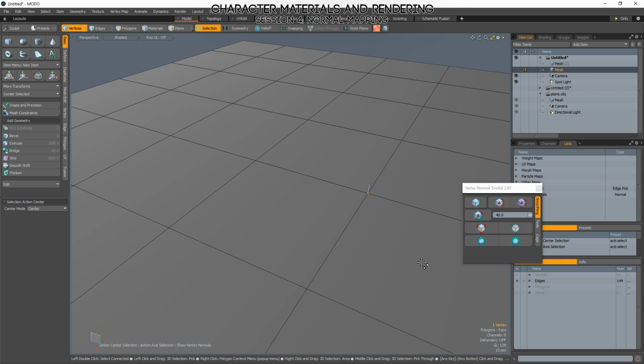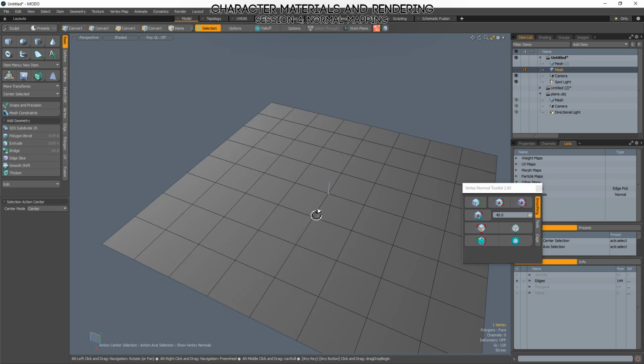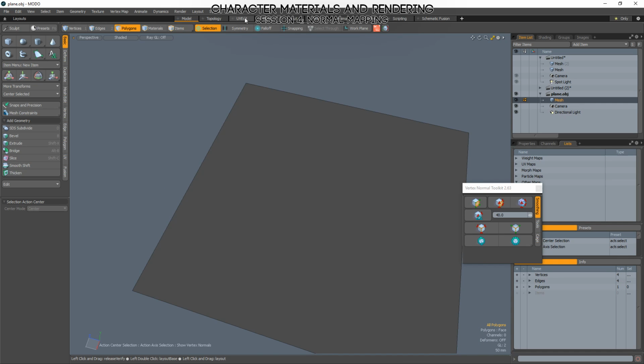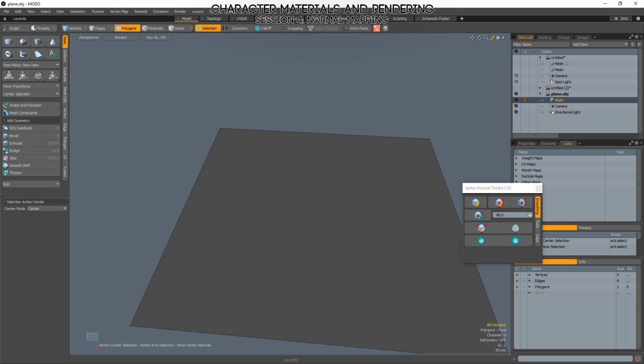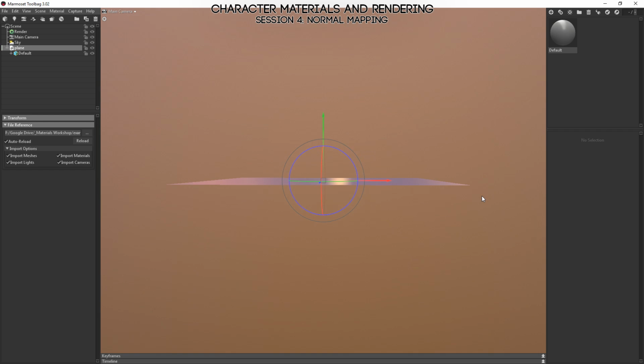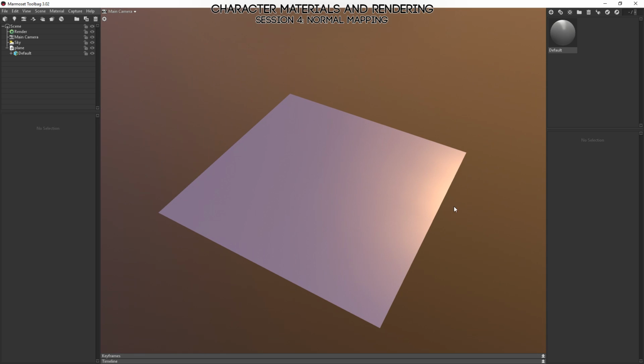So let's take a look at how that can work on our little plane right here. Or actually, I have a similar plane set up that has some nice uniform UVs, and let's load that up into Marmoset Toolbag, like so, and have a look at what we can do, just with very, very simple normal maps.